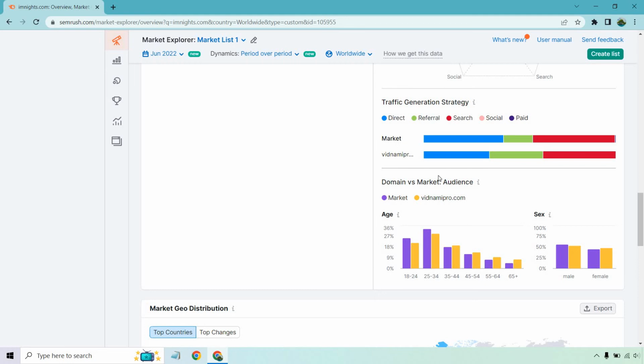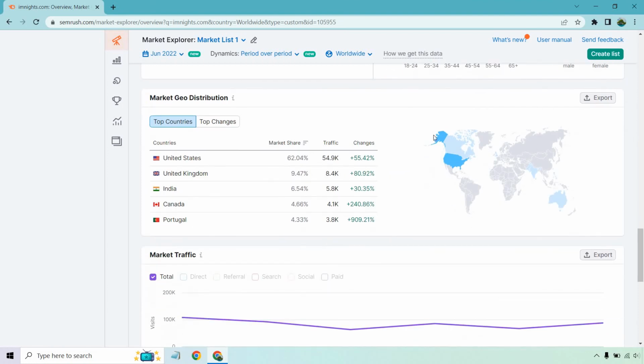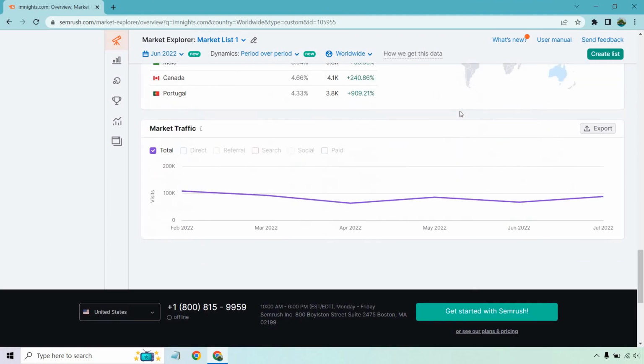Traffic generation strategy, mostly going to be direct. Then we have referral, search, social, direct and search overall. And of course, we have market geo distribution. The majority of traffic is coming from US, as you might have guessed. And of course, we have market traffic.